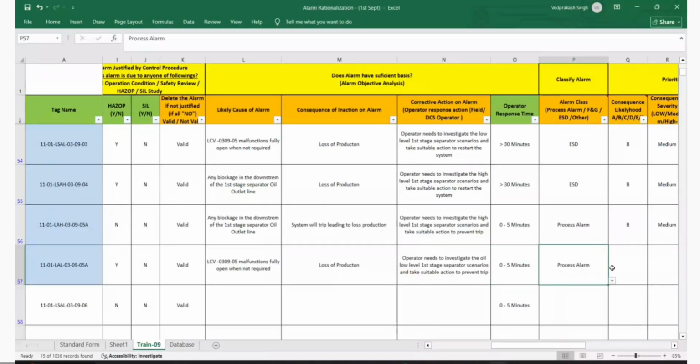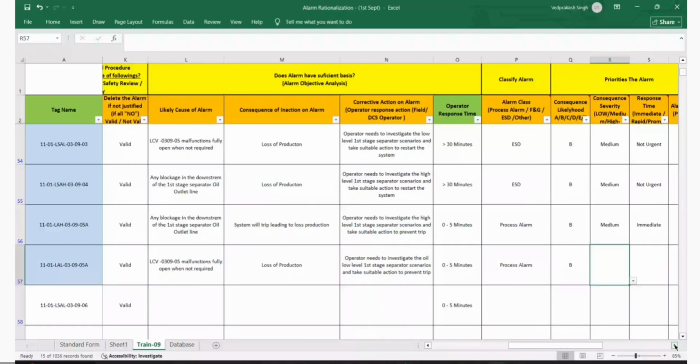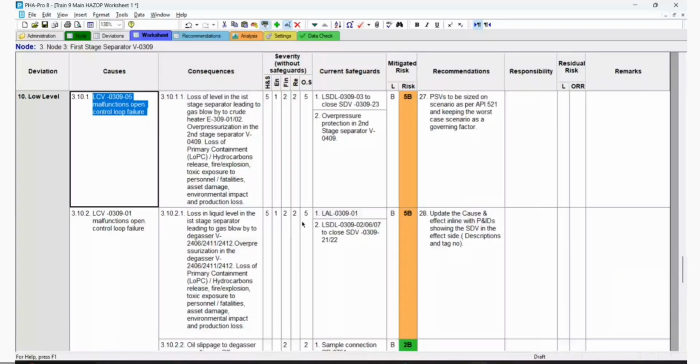This is the process alarm. And what is the consequence here? We will take the same B. And what is the severity we have taken? If you are not able to, medium, right? Yeah. But this severity, how is it decided actually? Why is it medium? How is it decided?